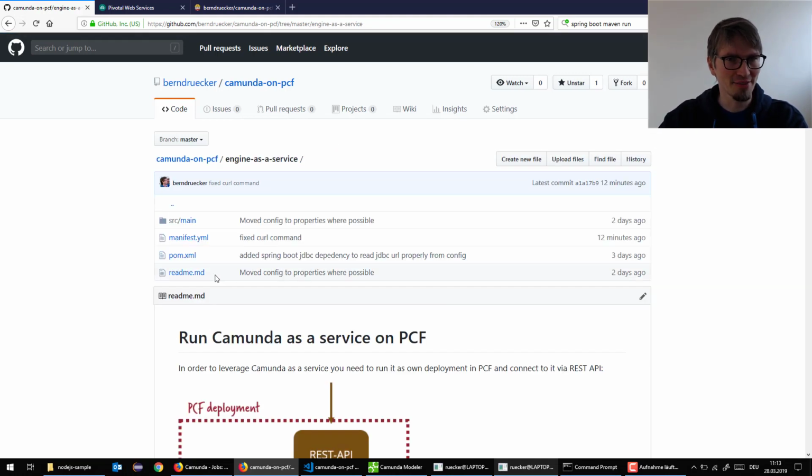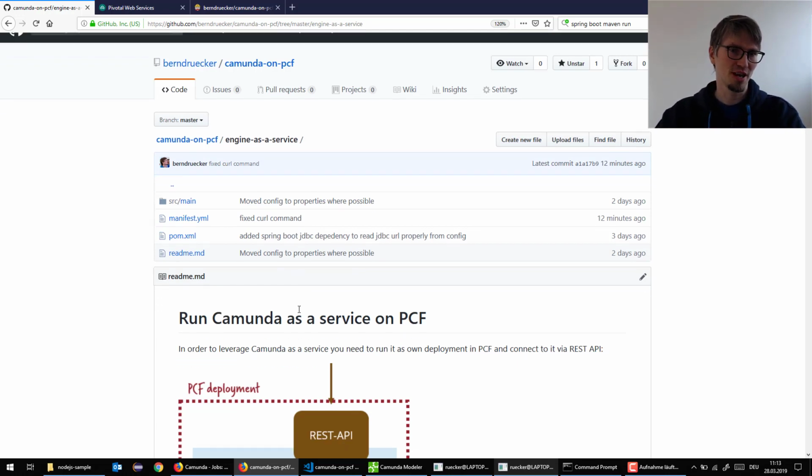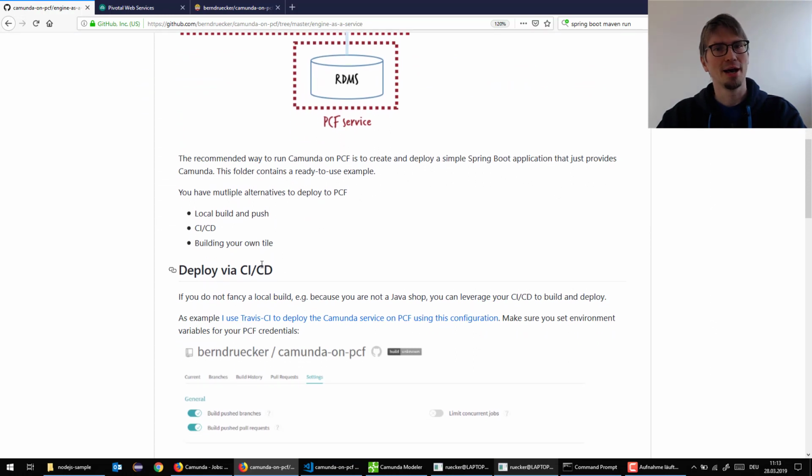So as soon as I have that, I could just say cf push. I don't want to do that here right away because I want to walk you through a different possibility, which I find very useful, especially if you're not into Java and probably don't have a local Java environment. You could leverage a CI/CD pipeline in order to do that.